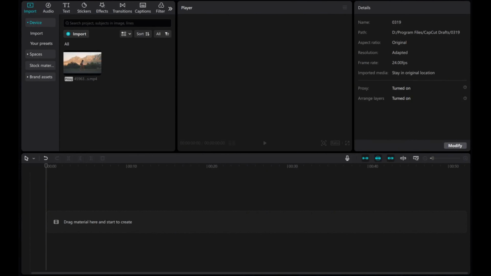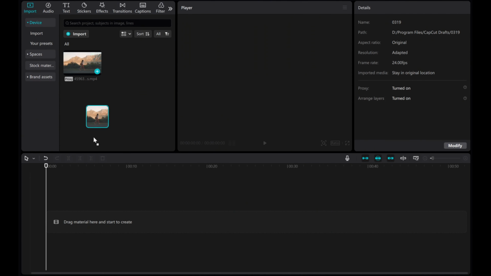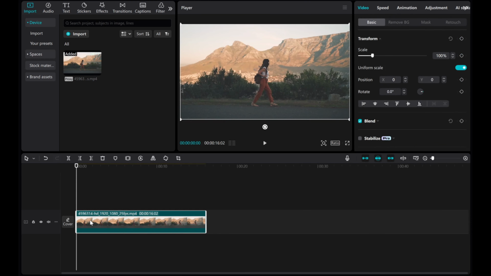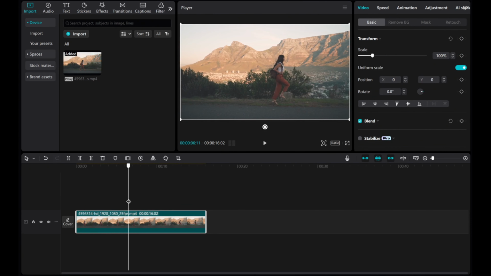Hey guys, in this video, I'll be showing you how you can create a camera panning effect on CapCut PC. Let's get started. Let's use this video as an example. First, drag and drop it into the timeline, then trim the video as needed.